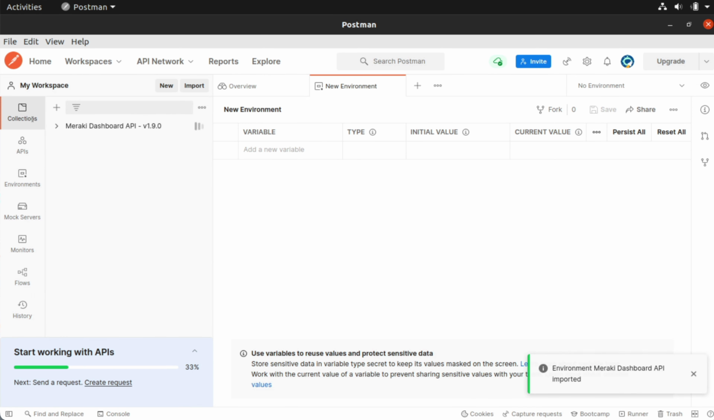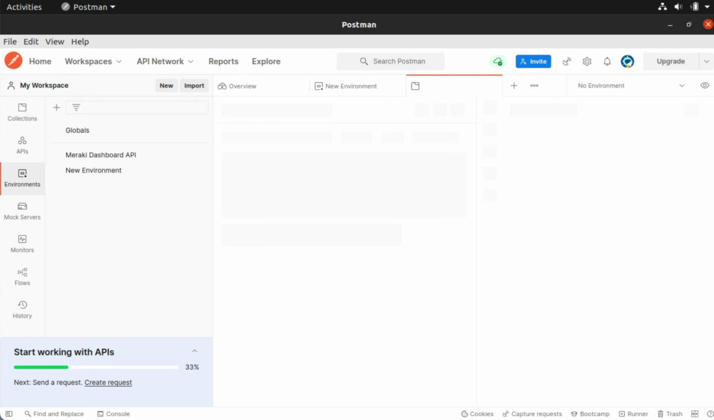And now you'll notice in my collections window, I now have a Meraki Dashboard API collection. Additionally, under my environments, you'll see that I have a Meraki Dashboard API environment. So now I am ready to begin interacting with the Meraki API.